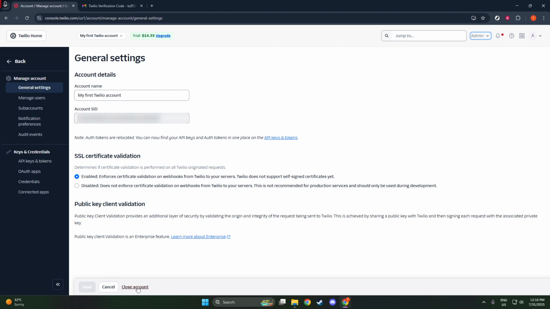Once confirmed, your account will be scheduled for closure. Keep in mind that depending on Twilio's policies and any open transactions, there might be a short period before your account is fully decommissioned. And there you have it. Your Twilio account is now on its way to being deleted. If you ever need to use Twilio again, you can always register for a new account and start fresh.